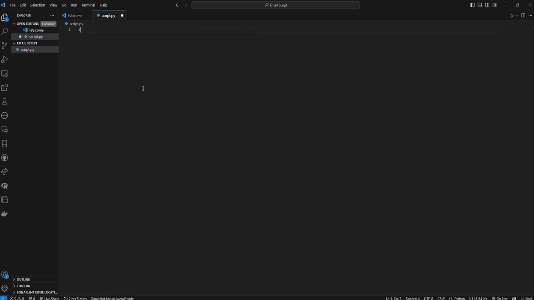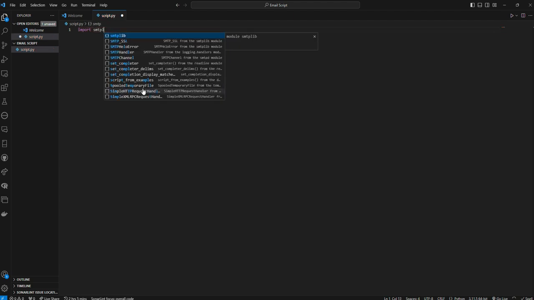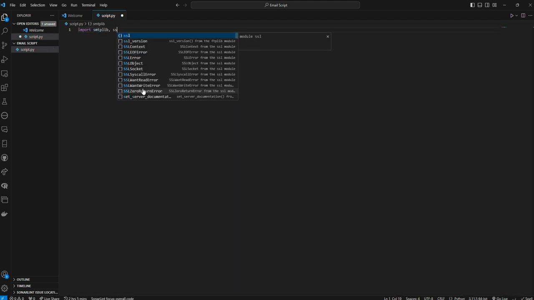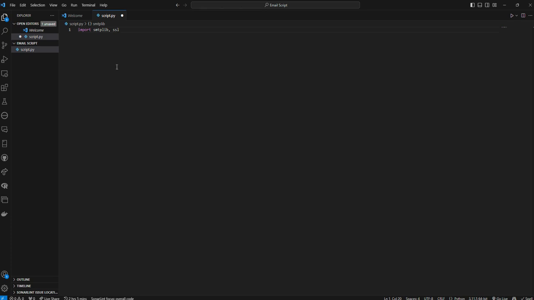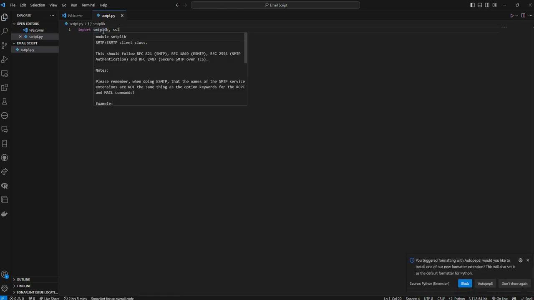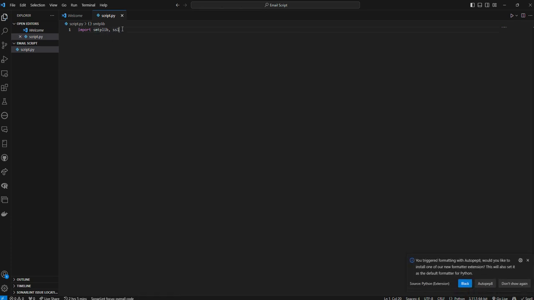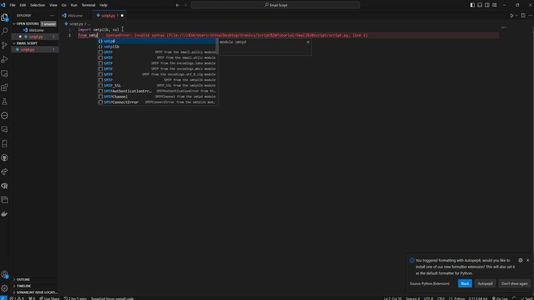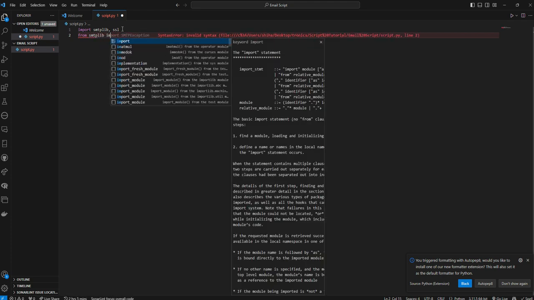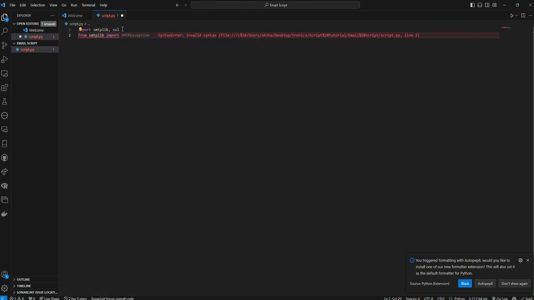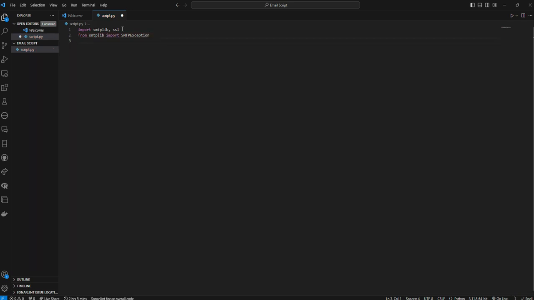Okay, so for this we need the smtplib library. For this, import smtplib, and we need to import ssl. If you don't have this, just write pip install smtplib. That will install the entire library for you. And we need the exception for it. Let's say from smtplib import SMTPException.